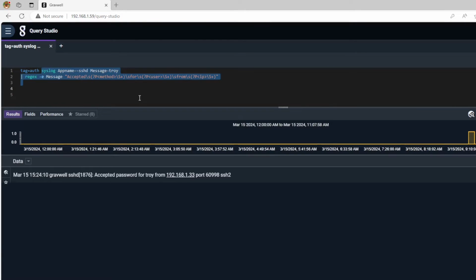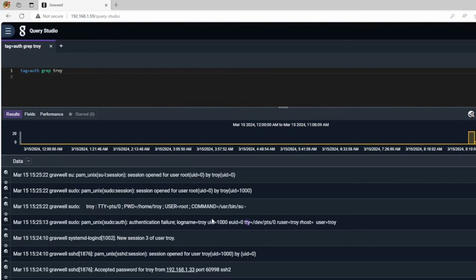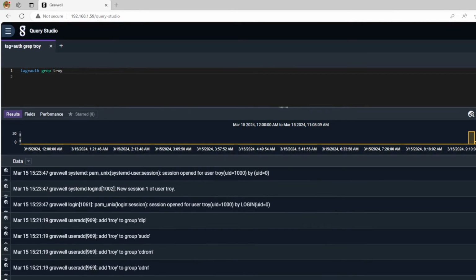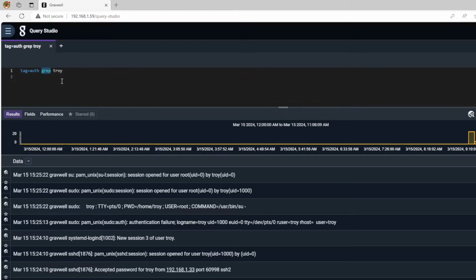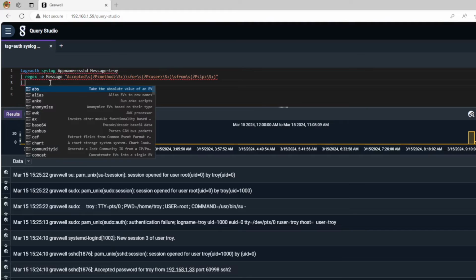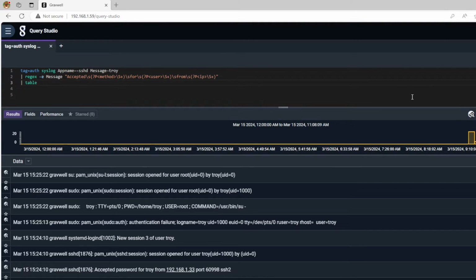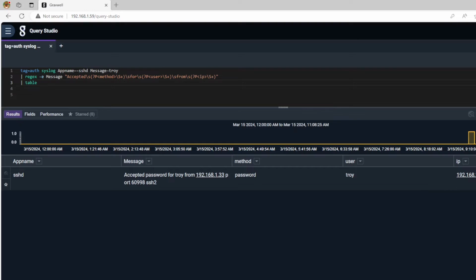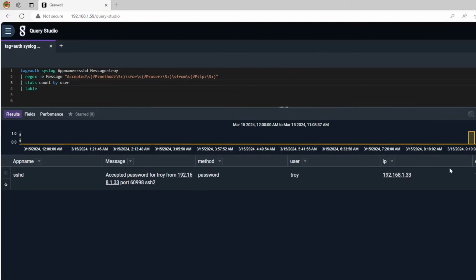I can also do this. Grep Troy. It's going to search for every log that's got my name in it. There we go. So that's really cool. This is kind of like a search command. We can do table. If I hit search, now it puts the data in a table format. I can do stats count by user. And now it just adds the count in there into the line.